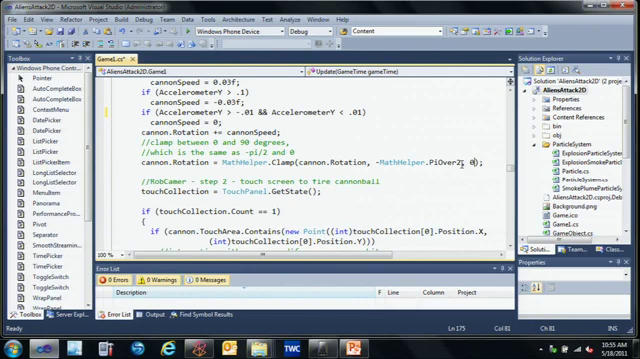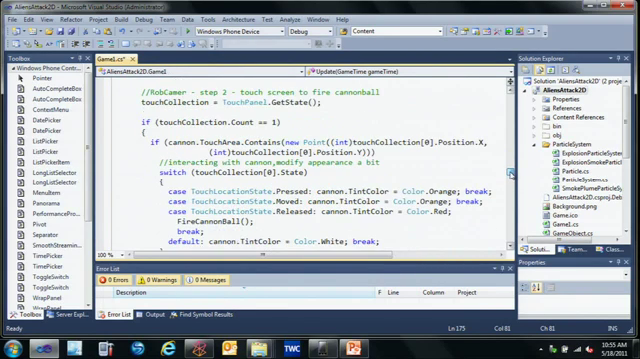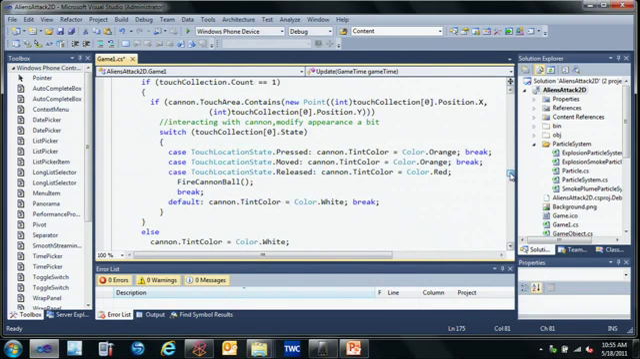All angles in XNA are in radians. So that's why you don't see the cannon speed or angle rotation being 30 for 30 degrees. It's a small radian number. Because 0.3 would be roughly 5% of a circle, since a full circle is 2 pi. So 5% of a rotation in radians. That's where that's coming from. So clamp is helpful. And then the touch area.